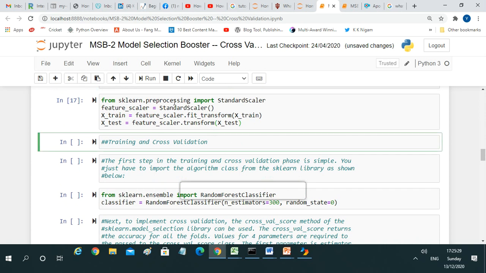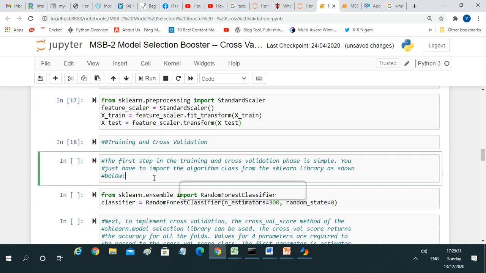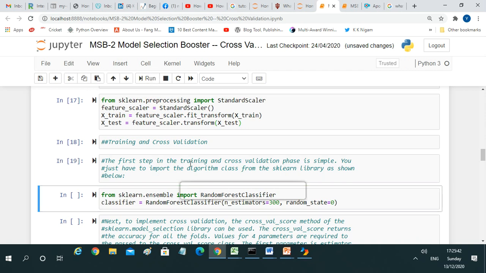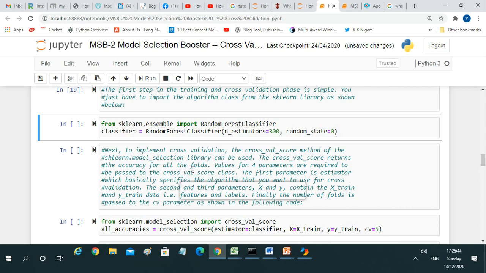Training and cross validation. The first step in the training and cross validation phase is simple. You just have to import the algorithm class from the sklearn library as shown below. So you can see that we can import the library, that is from sklearn.ensemble import RandomForestClassifier. Classifier is equal to RandomForestClassifier with n_estimators equal to 300 and random_state equal to 0. So we can run this, and nothing is going to happen as such, nothing is visible.